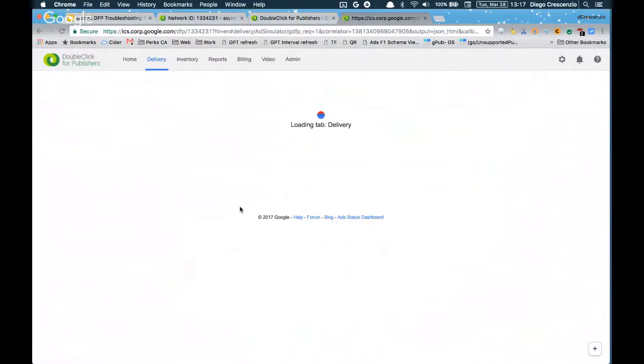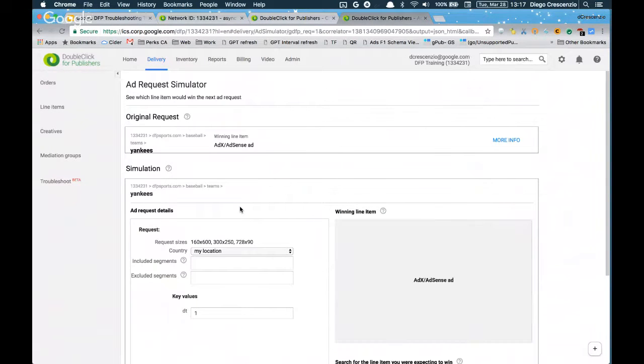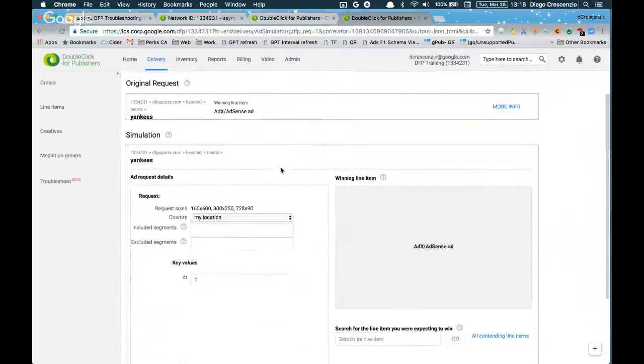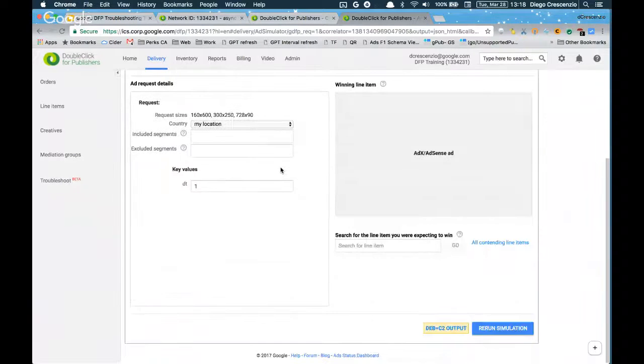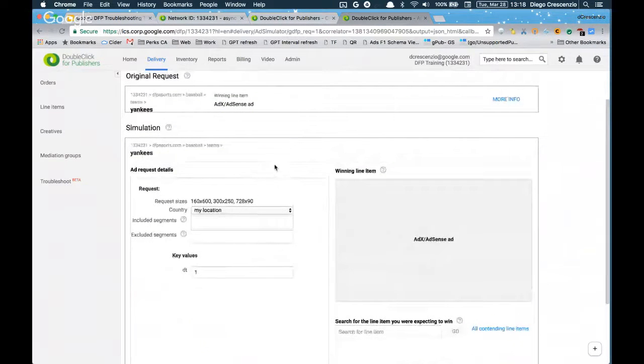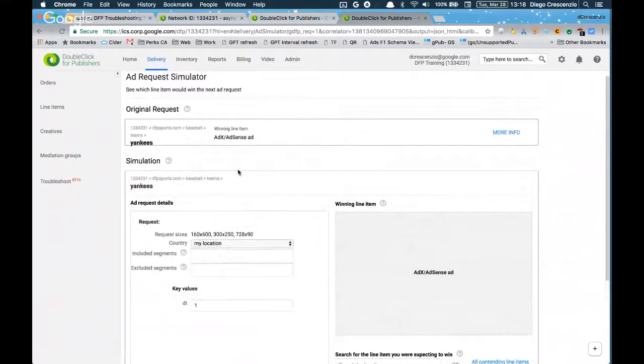So the diagnostic tool is basically a tool that allows us to check directly on DFP what type of ads should be delivering on a specific ad unit and for specific request sizes. Bear in mind that this is a test network, so there is not much information in terms of competing ads and so on. But generally speaking, this allows us to run a simulation of ad calls for the specific tagging setup of the tag itself.